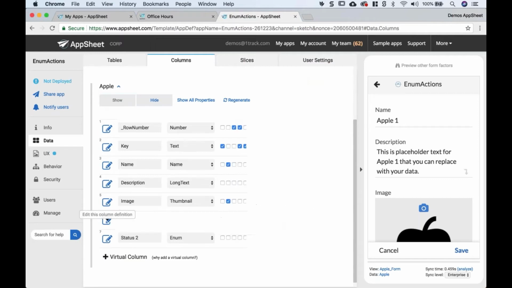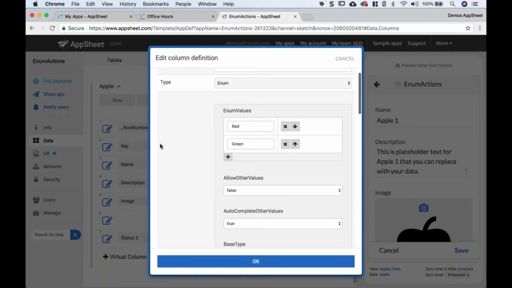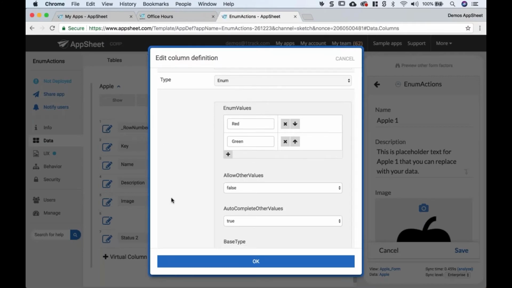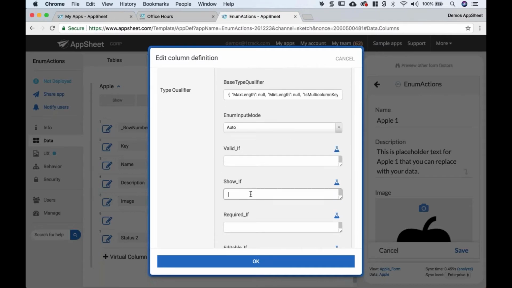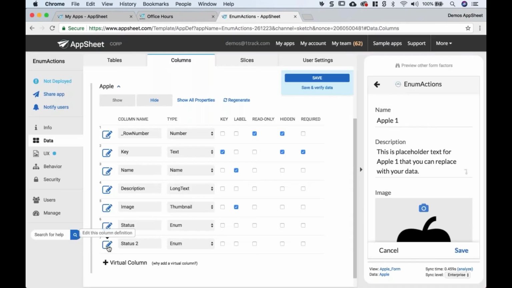So let's do it for status. You click on the little pencil, you scroll down and find the show if condition, and I guess we just call it false, right? That means that it's always going to be false. Yeah, that's good.